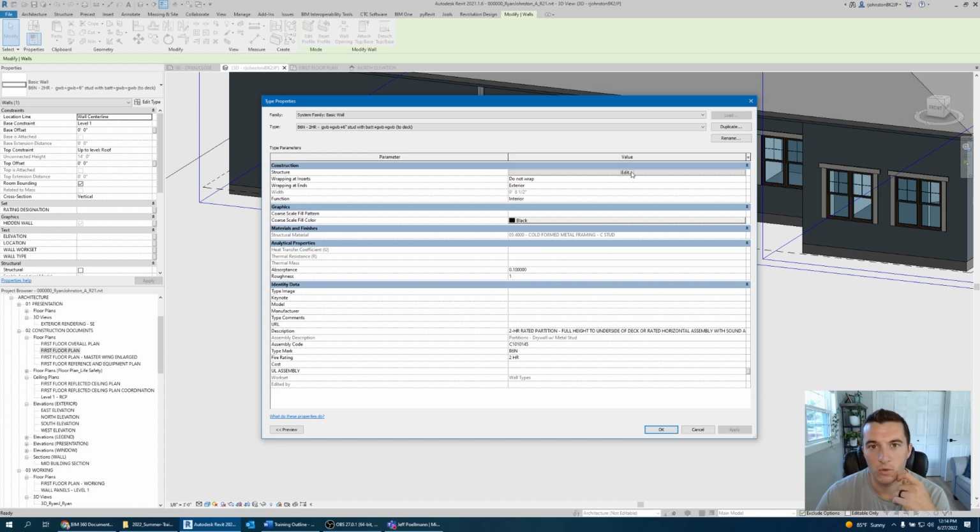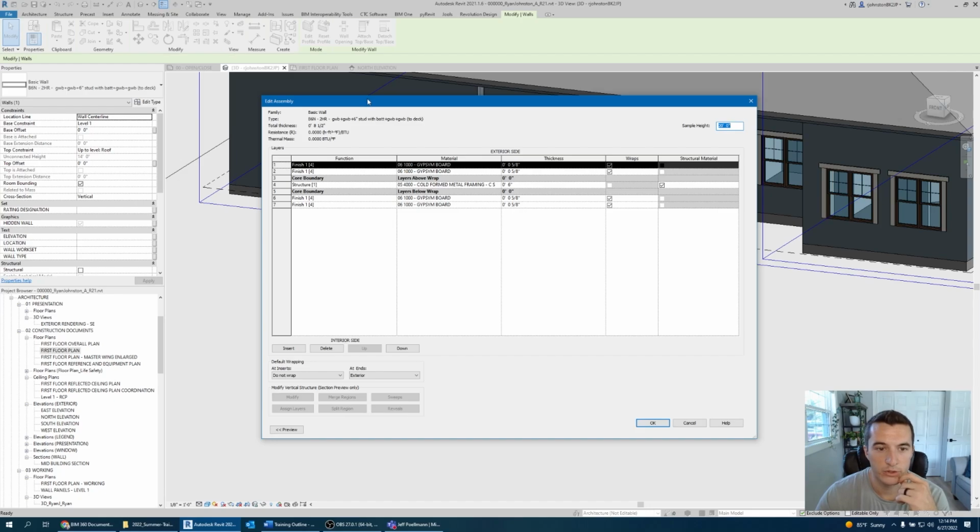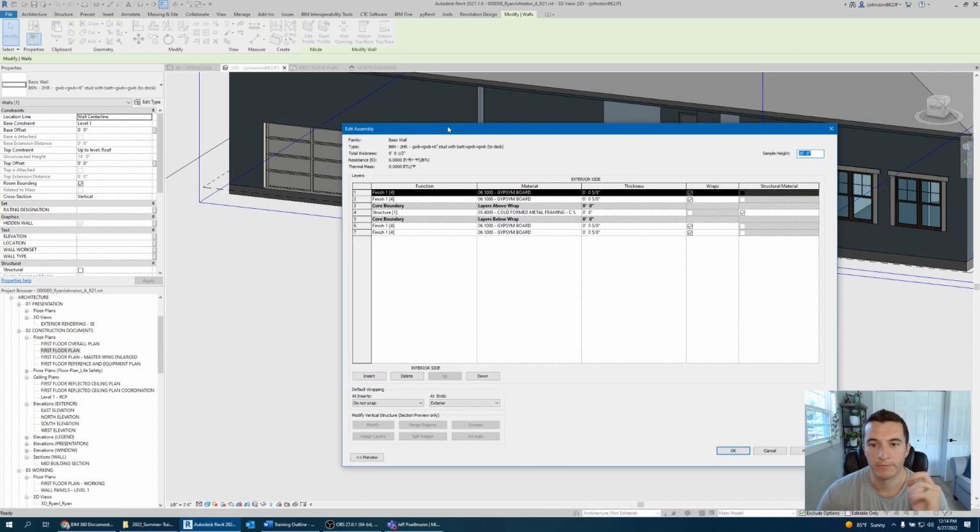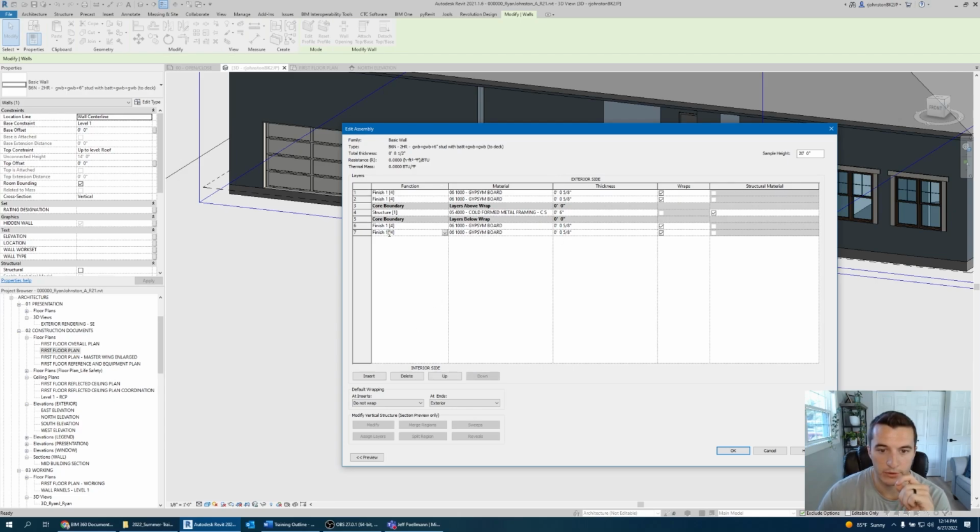To start figuring out what's in this wall, we go into the structure and hit the edit button, and it'll actually break down layer by layer, thickness by thickness, what this wall is. You'll notice that this is the exterior side, this is the interior side, so exterior up here, interior down here. On the exterior side, we have 2 layers of gypsum at 5/8 inch each. These wrap, and it actually gives you a material as well. By default, we use the gypsum board, but these can be painted, of course.